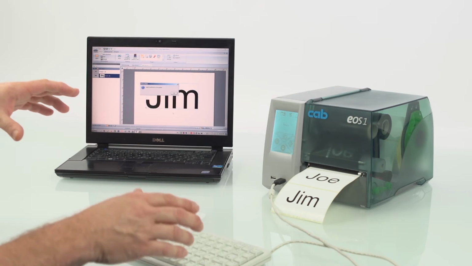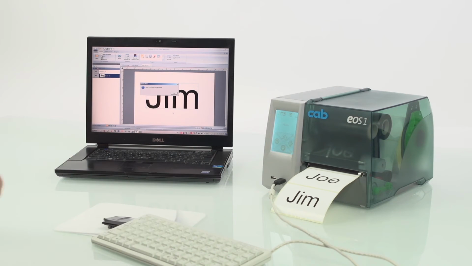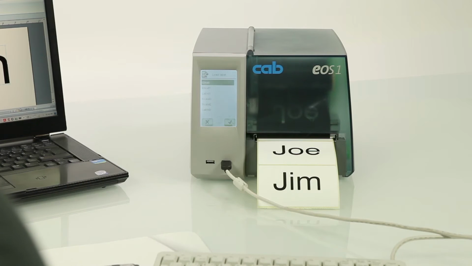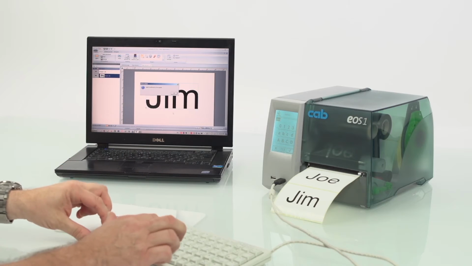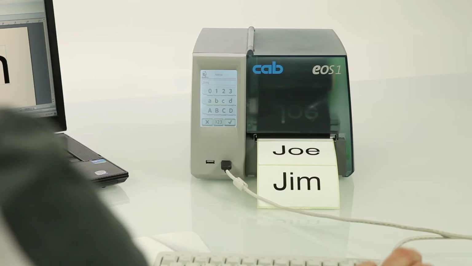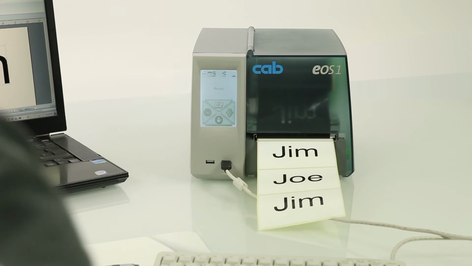You can recall also the label with the keyboard directly from the printer. That's F1, which you have to press. Now we go down to label 1. Here we are. Change the name again. Jim comes back. And we print the next label.